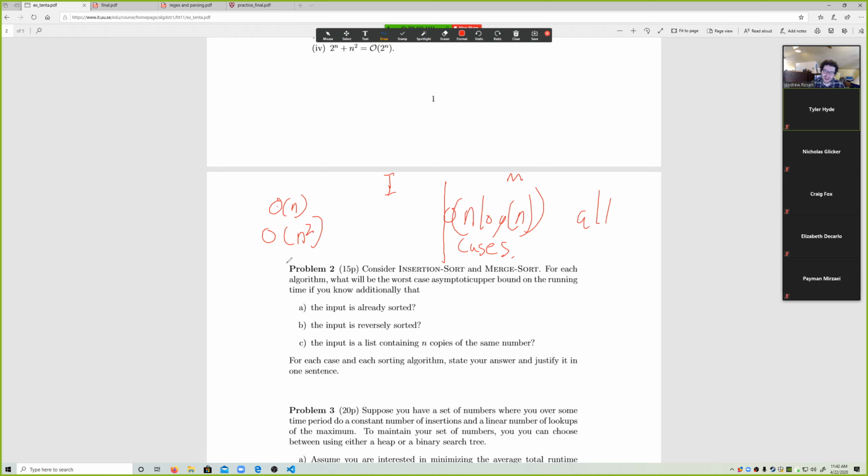If the list contains n copies, and I'm assuming by this that the author means the array is size n and there are n identical elements. Well, here's a list with a bunch of 5s in it. Can't push 5 down, can't push 5 down, can't push 5 down, can't push 5. It's the same as our sorted case. Make sense to everybody?